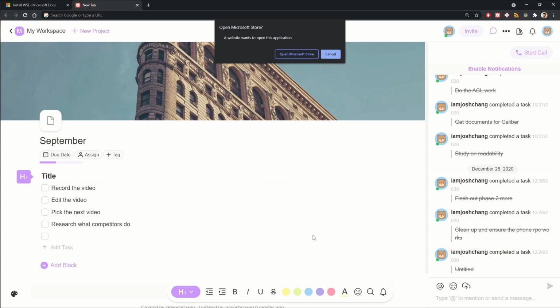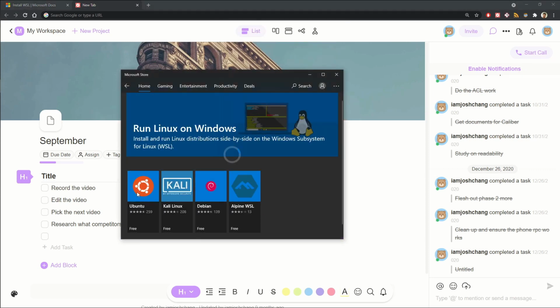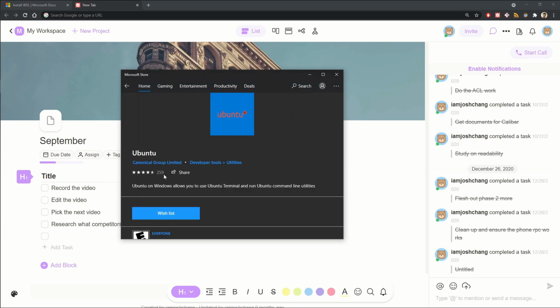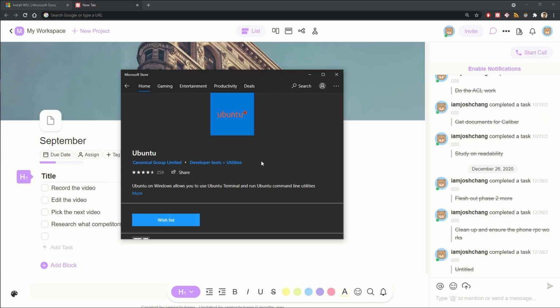And this will open up your Microsoft Store. And if you give it a sec, you can have the option of installing Ubuntu on your machine. Now, I already did it, so I won't do it again. But when you install it, you'll just go through the process, create an account for yourself, and then you should be good to go. And of course, remember that you might have to restart your computer for all of the changes to take effect.